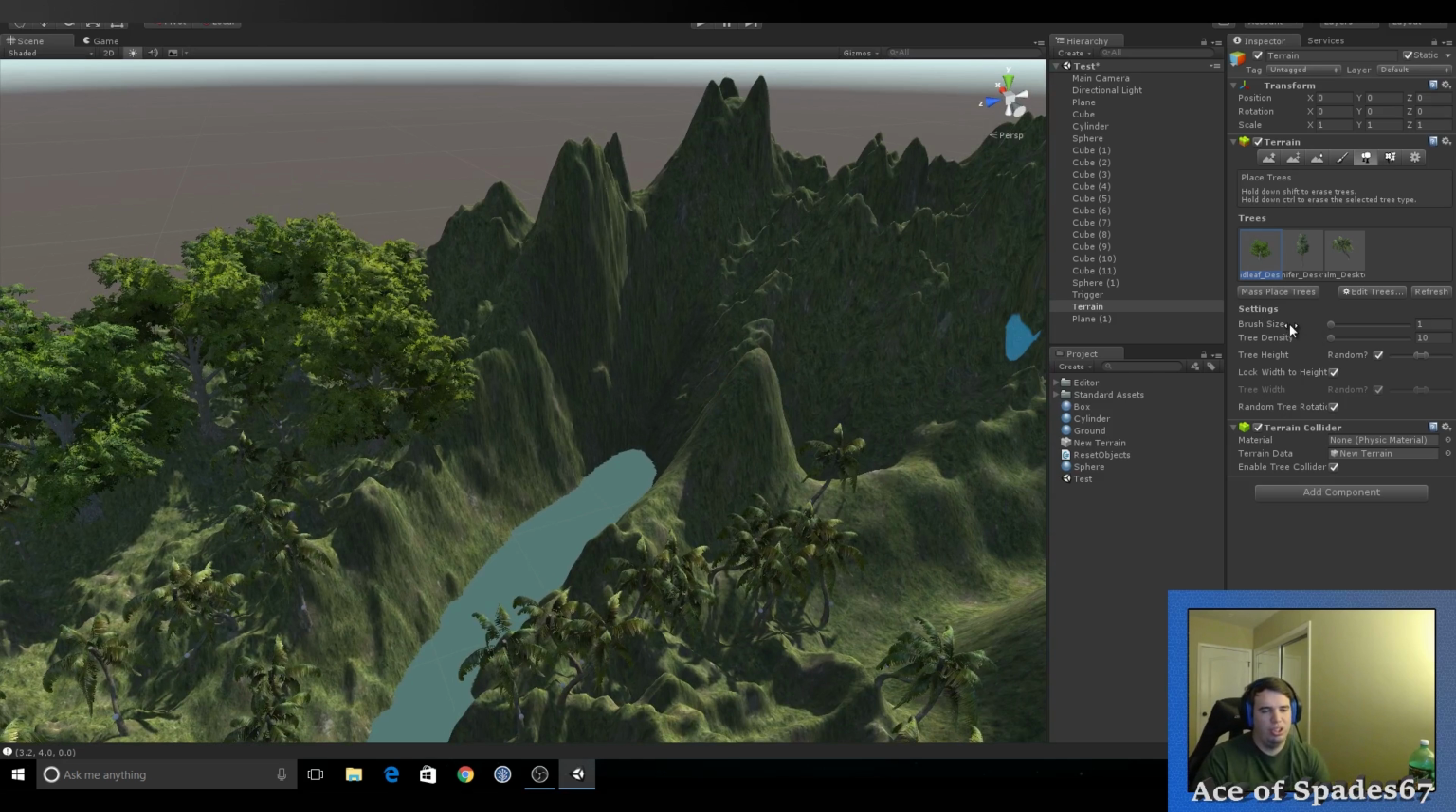Oh, so just to go over this, brush size, obviously, that's pretty self-explanatory. Tree density, that's how many trees are going to go in the area of the brush. Yeah, you'll have most control if you just put that brush size down to 1 and tree density down to 1. Or 10, I guess, is the lowest. Tree height, you can make that random or the same if you want to. I'd leave it random.